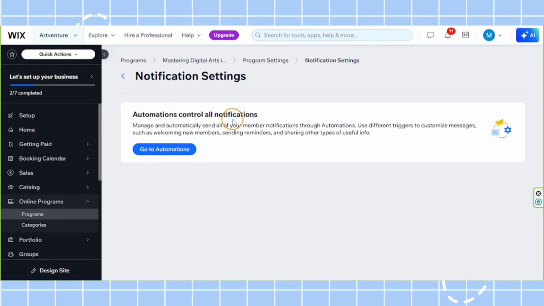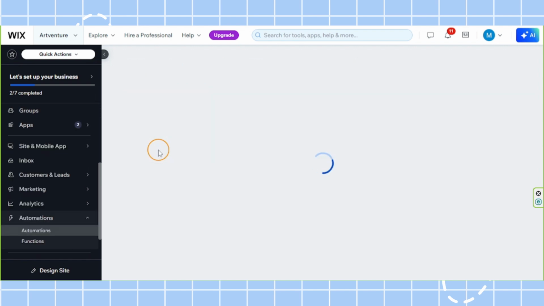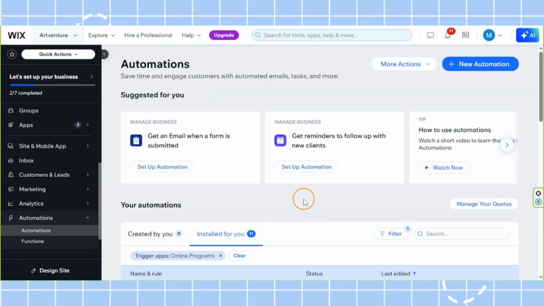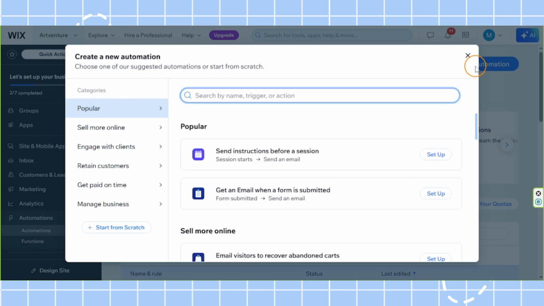So automations control all notifications. Manage and automatically send all of your member notifications through automations. Use different triggers to customize messages, such as welcoming new members, sending reminders, and sharing other types of useful info. So click on Go to Automations. All right, here we are. Click on New Automation over here. Then select Start from Scratch.